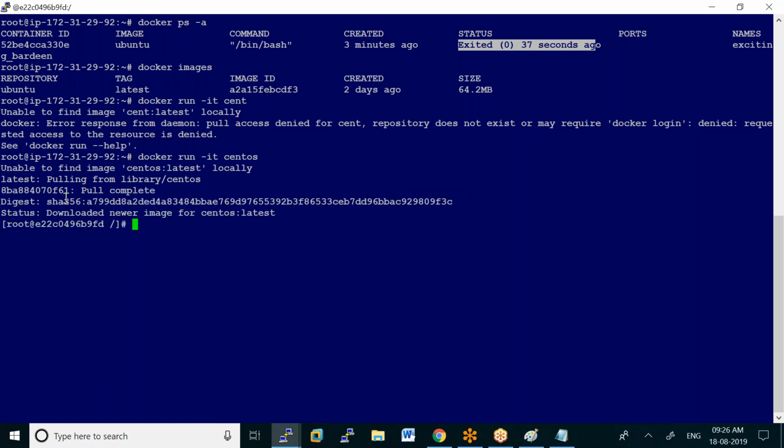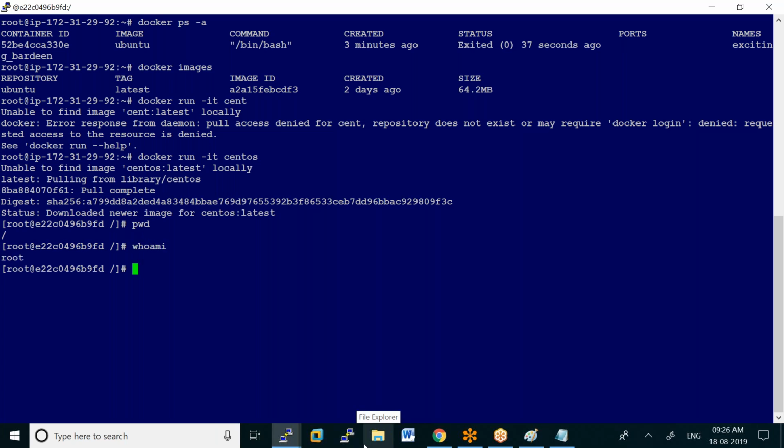You can find that this is the image ID that it downloaded, and you got connected with the image. Your present working directory shows that you are connected. Who am I shows that you are a root user with this image. You are now in the CentOS. Here, for example, if you type docker version, it won't list any version, because currently you are connected to the CentOS container, where we have not installed Docker.